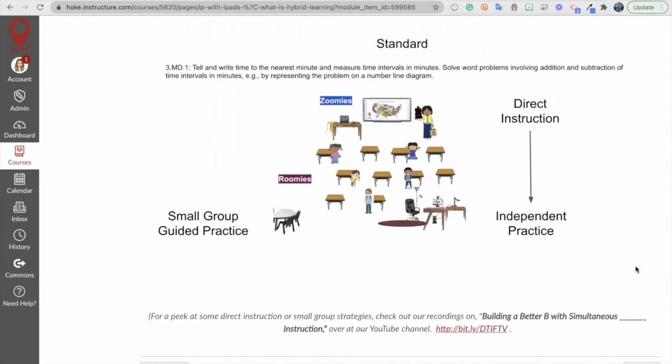So you saw Nicole and Shauna as they modeled direct instruction on this standard, and you heard them say things like zoomies and roomies when they were talking to kids online and the kids in class, and they had prompts on their screen so that each of those kids knew what to do. Those are some fun protocols that you can put inside your lessons, so that when you're saying zoomies and roomies, it's very clear what they're supposed to do. And then at the end of direct instruction, the students would be released to do independent practice.